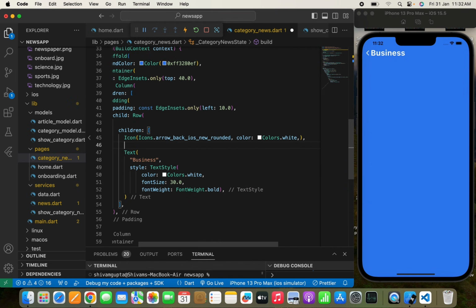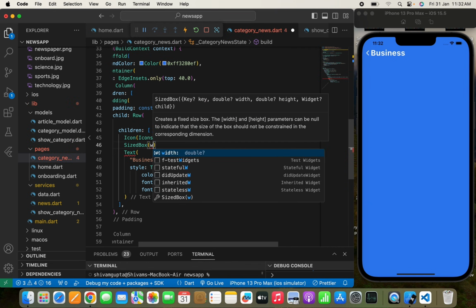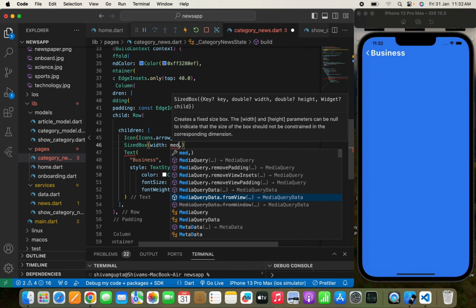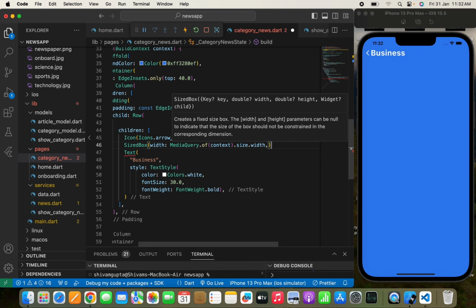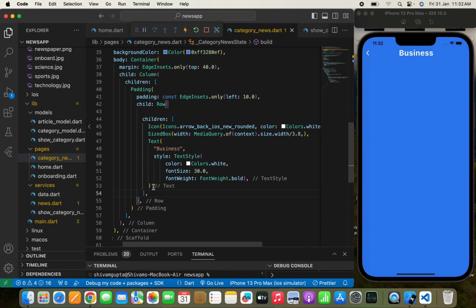Now here I need to pass a width. For the width I'll just pass SizedBox width, and will use a MediaQuery rather than passing a fixed width: MediaQuery.of(context).size.width, and here I'm going to pass something like divided by 4.5 or 3.8, I guess. Yeah, so now it is in the complete center, and we have shown our page name. Now here I'm going to create a circular container, something like this. For that I just need to write a Container.